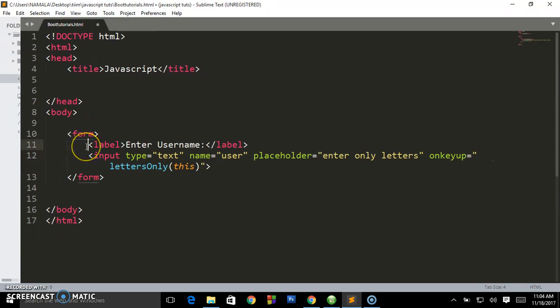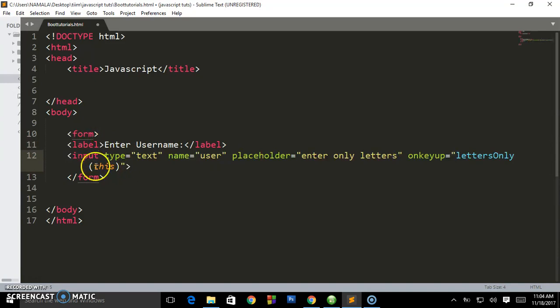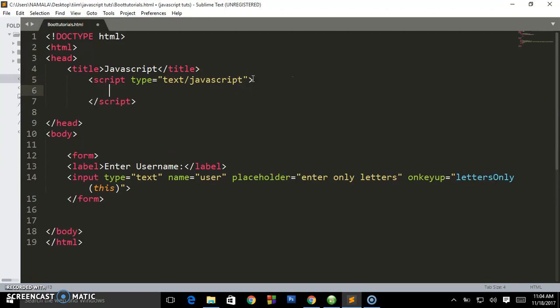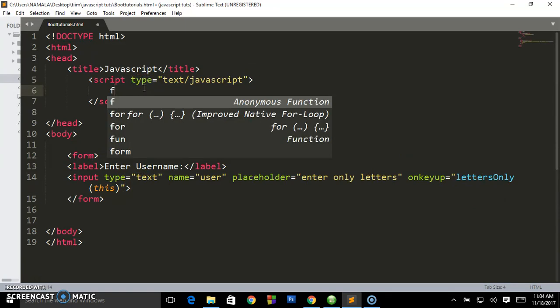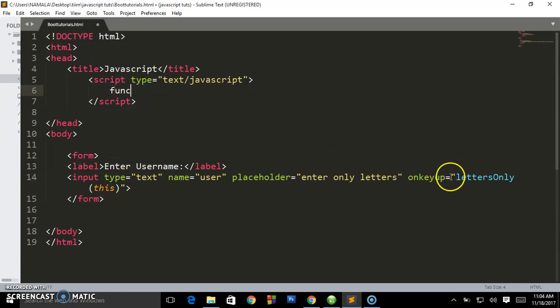Now let me pull back here. So we are telling, hey, onkeyup lettersOnly this, so we are targeting this form field. Now that's all we need for the HTML or the body section. We go up in our head section and write the script tag. Now remember, we have put some function here. We have to create also our custom function on this side. So this onkeyup will pick all the code this side and apply it in the form field.